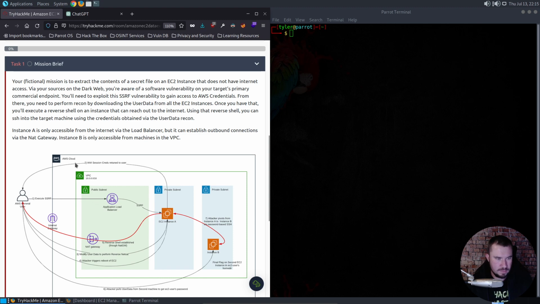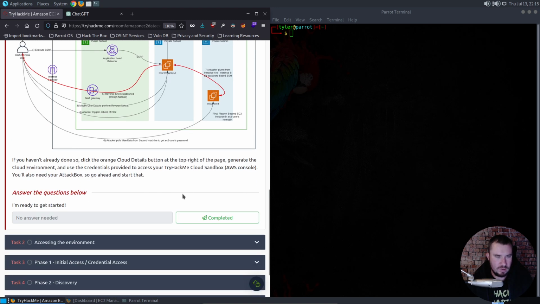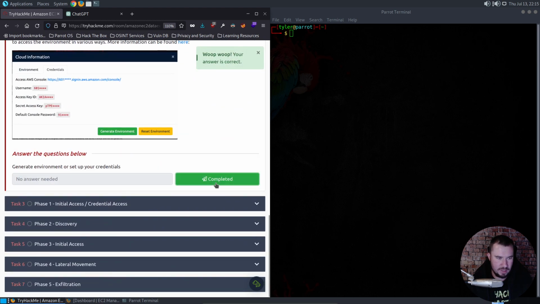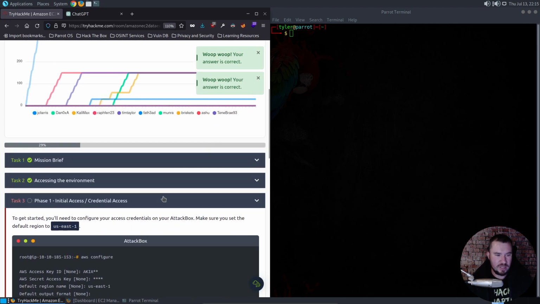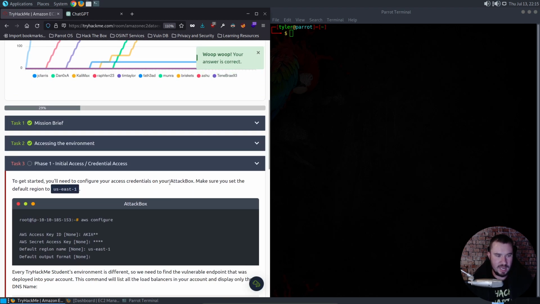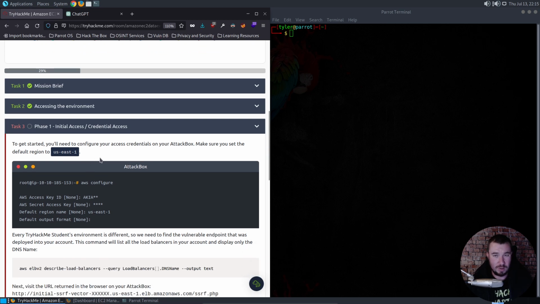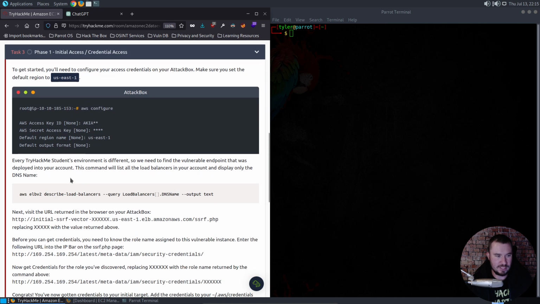Got it. If you haven't done so, click the orange cloud details button. Yep, we did it. Access the environment. Same thing. We did it. Phase 1, initial access. To get started, you'll need to configure access credentials on your attack box, which I already did on Parrot right here. Make sure to set the default region to US East 1. I did that. I'm glad I did that before looking at the instructions.